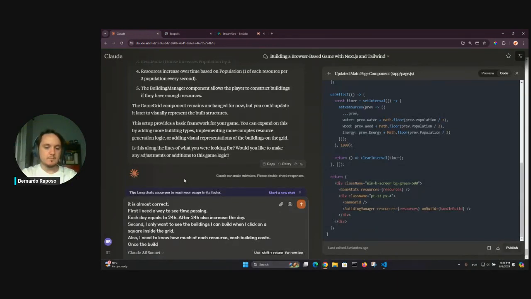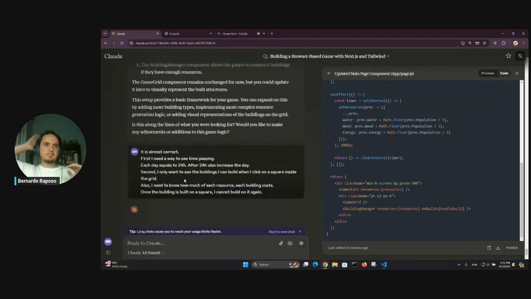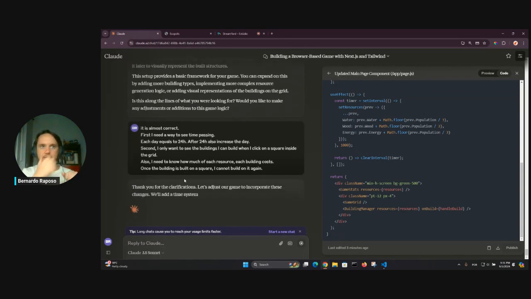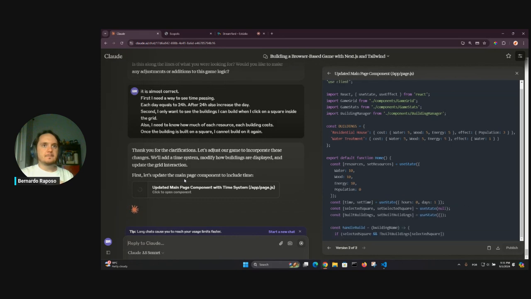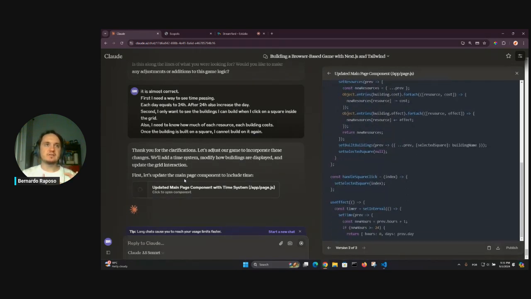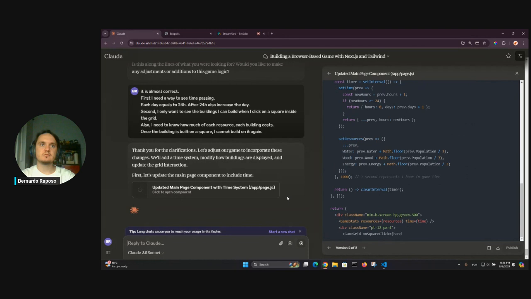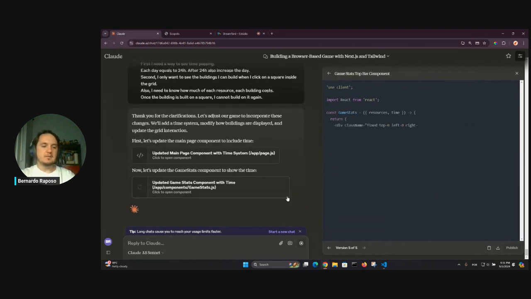Once the building is built on a square, I cannot build on it again. For now, let's make it like that. You cannot build again. Later, we can make a system to delete the buildings, or perhaps make some sort of upgrade to each building. And I think that will work.